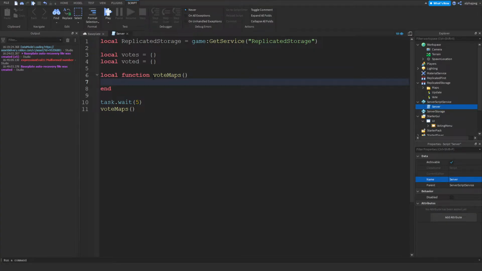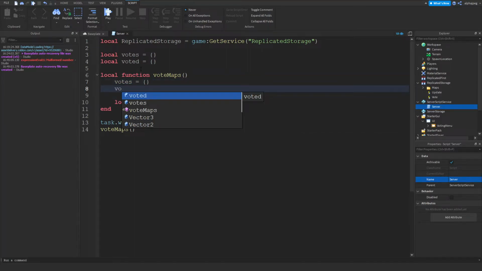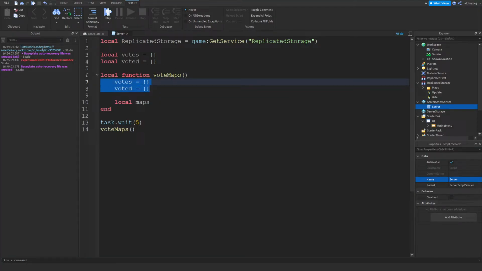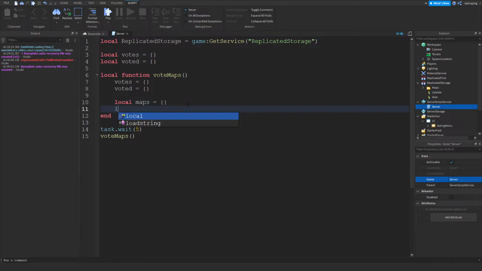From there we're going to wipe our votes and our voted. Now I could just do this in one line actually, so votes and voted like so. That's going to wipe it. Actually I'll keep them separated for simplicity's sake, so let me just do that real quick. And voted. Yeah, that's just going to wipe them, so they start off fresh every time we want to vote for a new map.